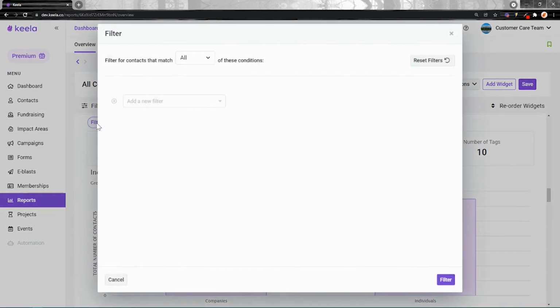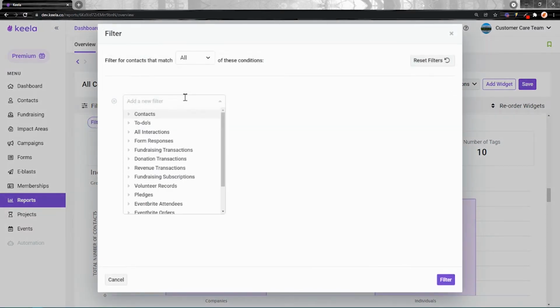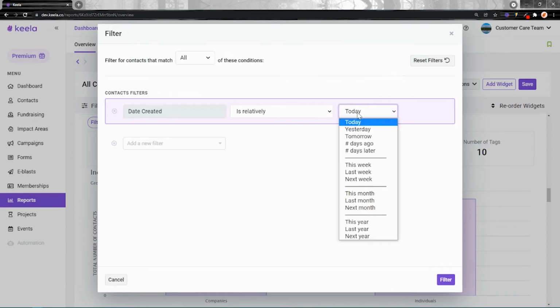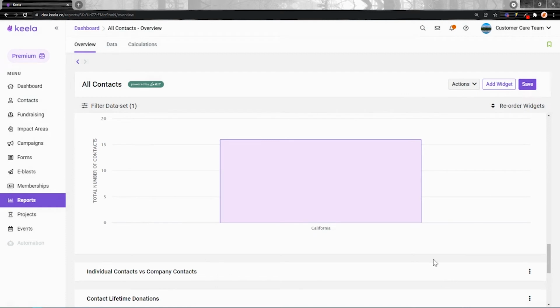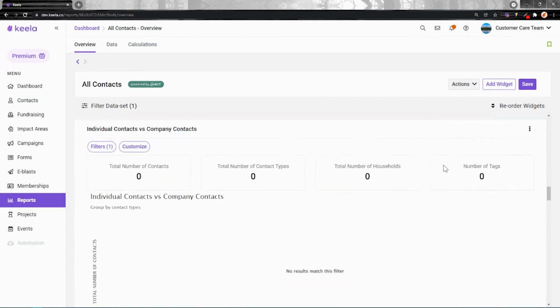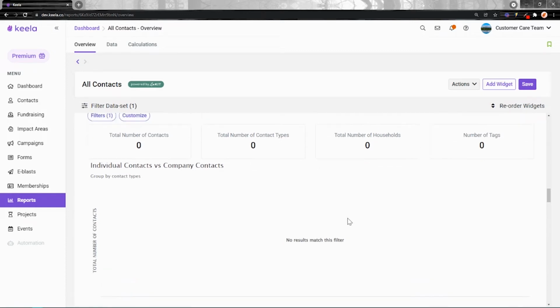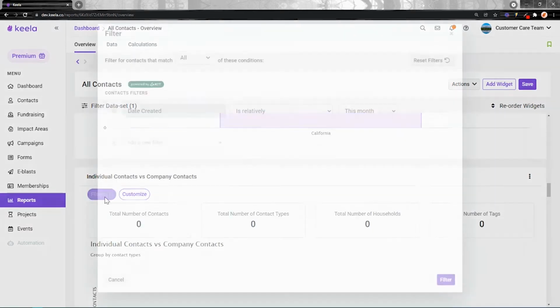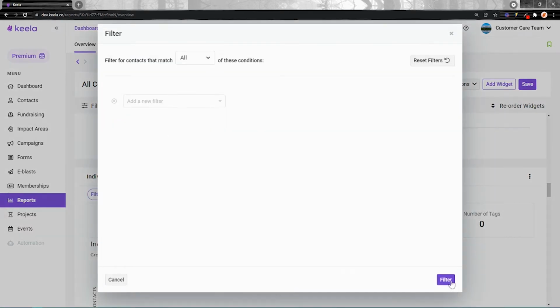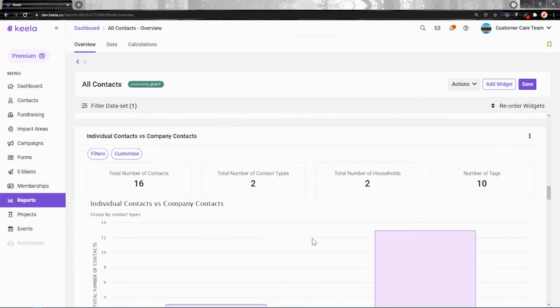So let's filter that. Let's say we only want to look at people who were created within the last, let's say, this month. We'll filter that out. So I can see that narrows down things completely. We don't have any contacts within the last month who were created from this list that I've got so far. So that's how you can filter down a specific widget as well. Let's remove that filter and let that update itself automatically.